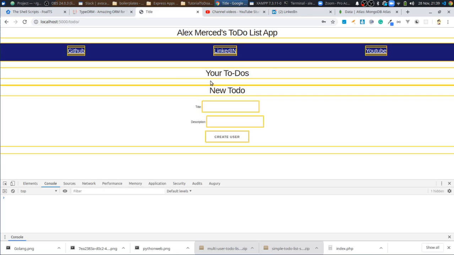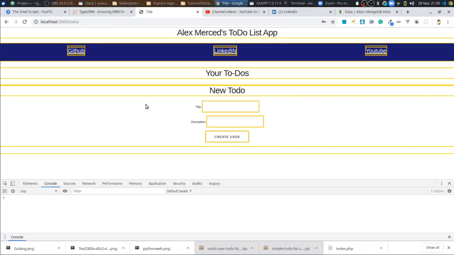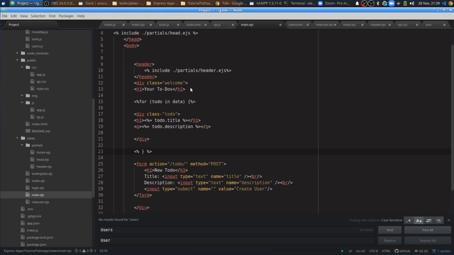Okay, the to-do's not there. So let me take a look at my terminal, see what printed out. So it did find the to-do. So that is good. That means it is finding it. So that's working. So then that means there's something wrong here.